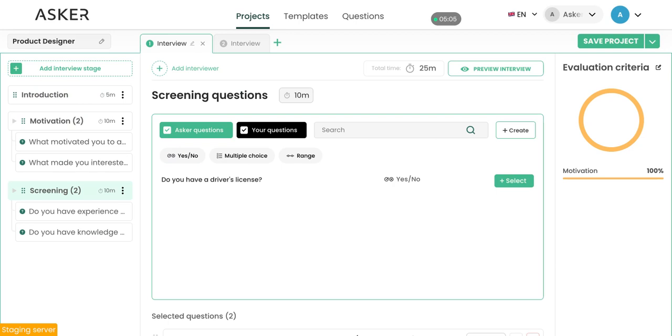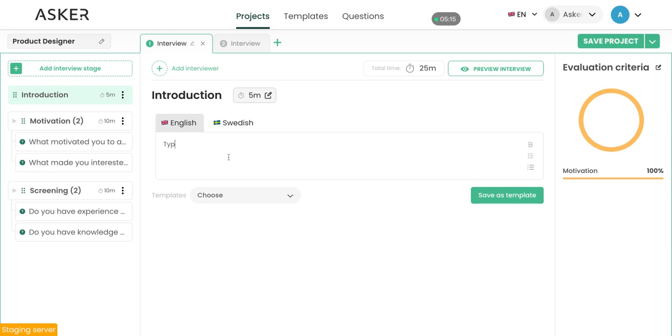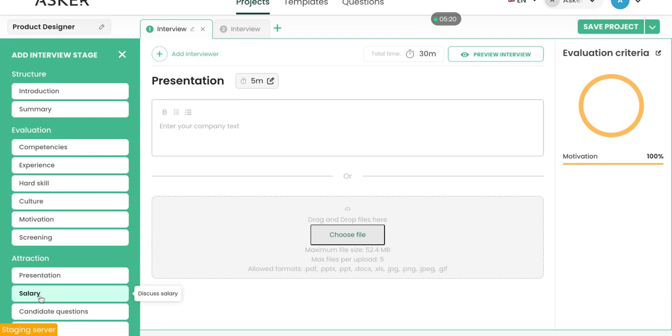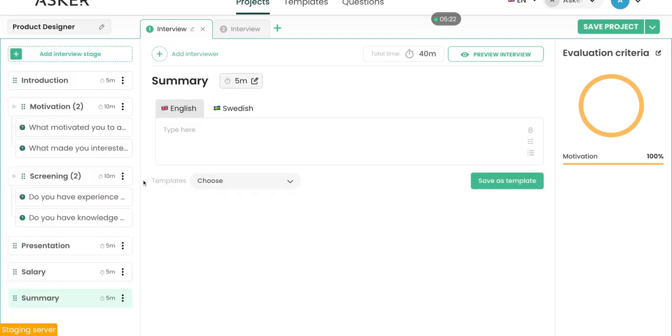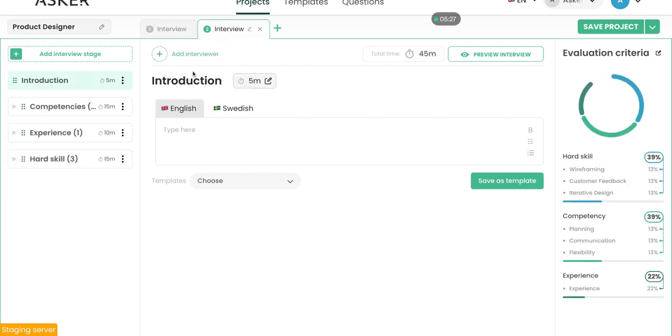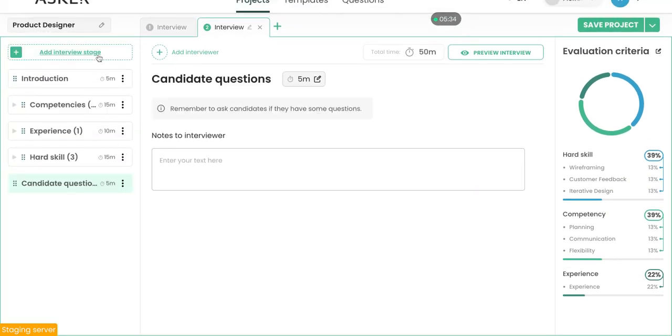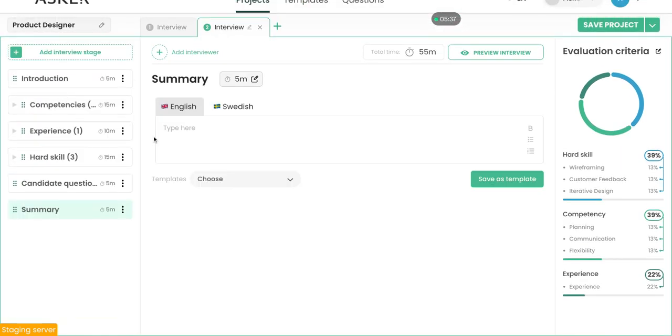That's all done. All you have to do is add the other interview stages that might be necessary to make a perfect project. So maybe add the text here for the introduction, maybe add a presentation, add the salary, and a summary, for instance. And of course, add an interviewer, and do the same thing for the second interview. Add some introduction text, make sure that you ask some questions for the candidate, and of course have a summary and add an interviewer.